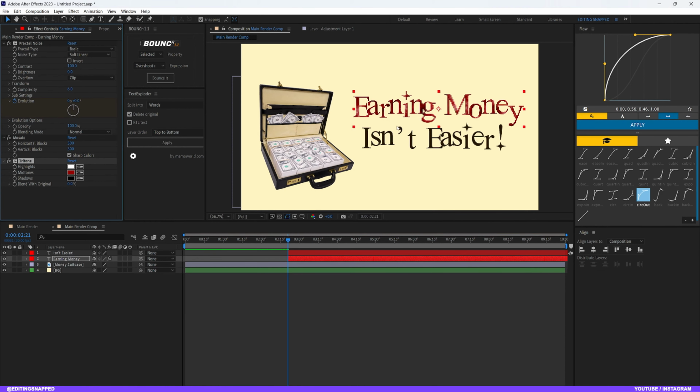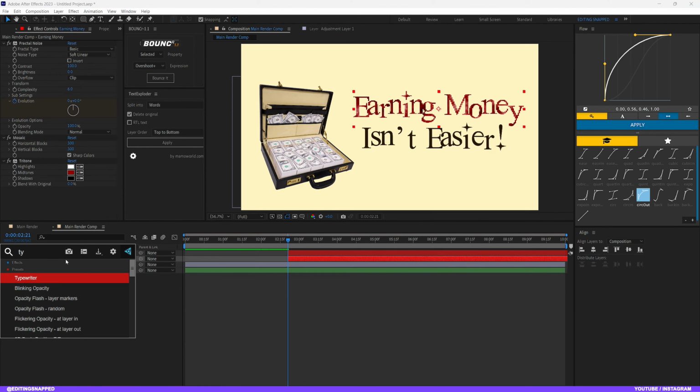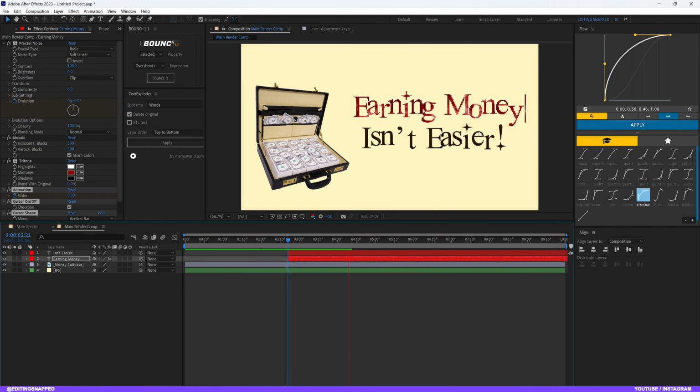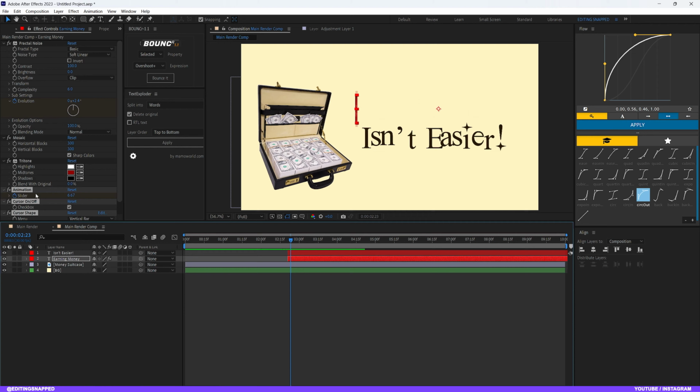And now it's time to give animation to our text. Select your text and type typewriter, and you have to select the blinking cursor typewriter console, and your animation will look like this. Let's do some settings over here.